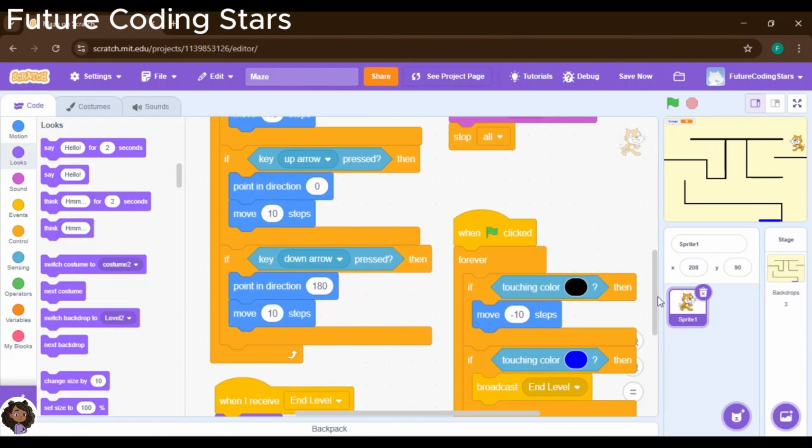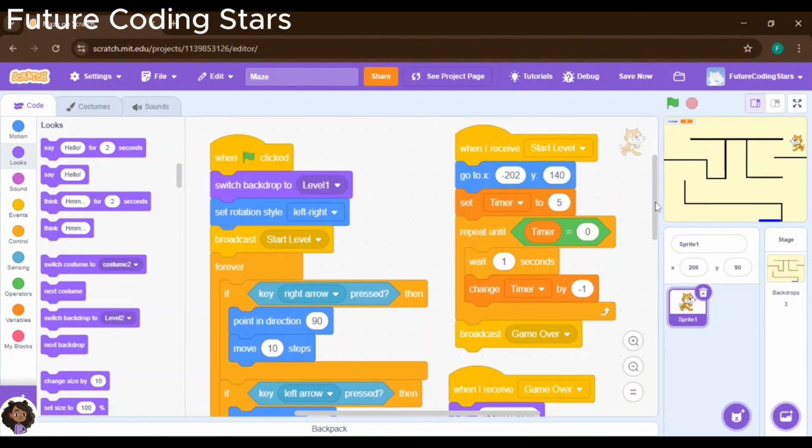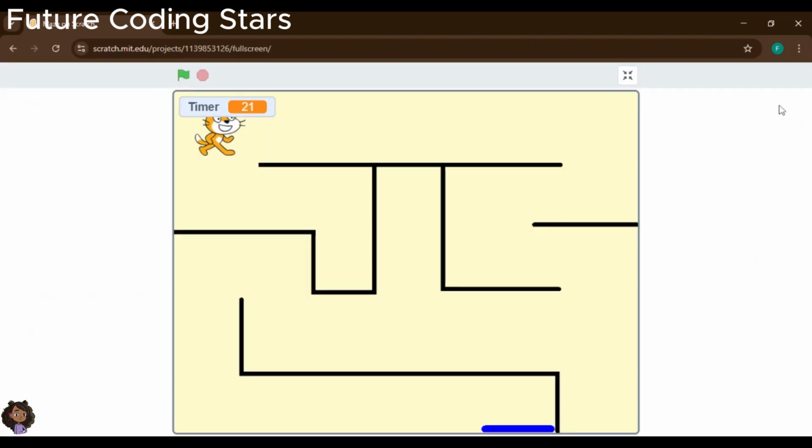Five seconds is a very short time. Let me change the time to 30 seconds. That's it. Now the game keeps going to new levels. You can add as many levels as you like by adding more backdrops.